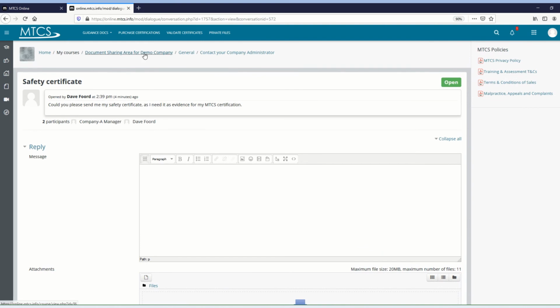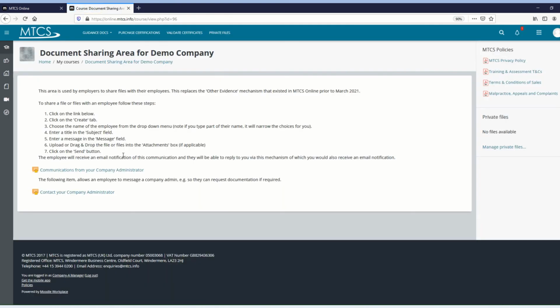The good news with this mechanism is when either you or the employee leaves the company, they would actually lose access to this area, and in doing so those files would then remain safe within your area. Obviously they may have already downloaded them and used them elsewhere, but anything that's in here would then become locked and they wouldn't be able to access them.